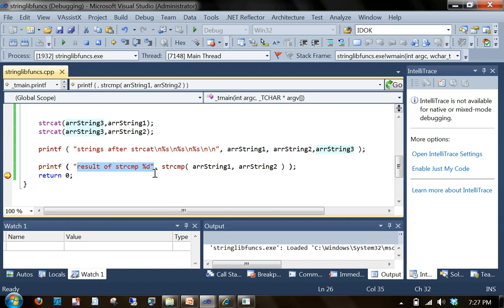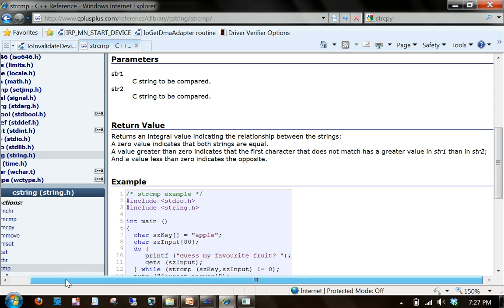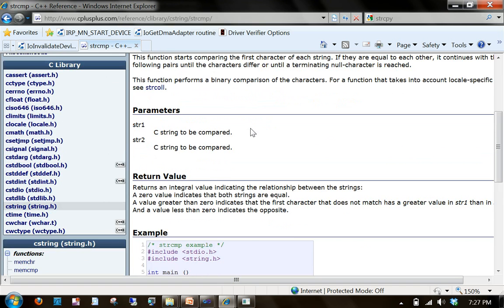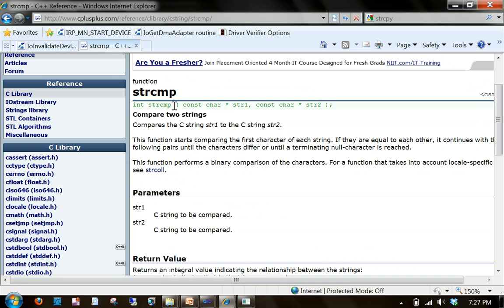So what are the different functions contained in string.h? If you go to the web and search for string.h, we'll probably end up in the documentation of string.h. For example, this is the documentation of string compare. These are the inputs it takes, and this is the return value of it.